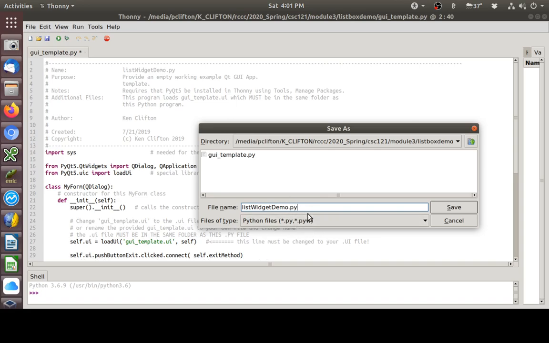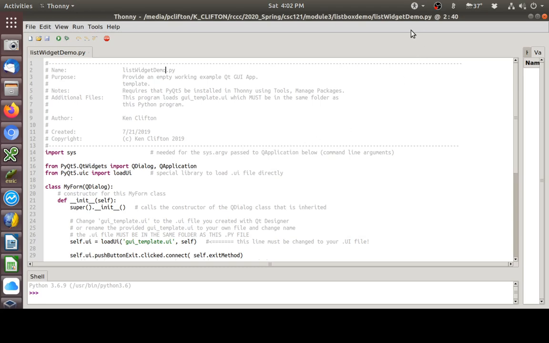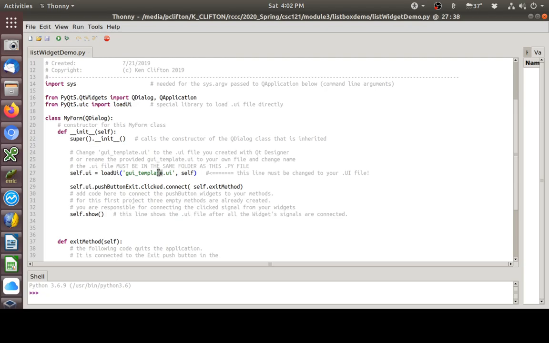Just know that graphical Python files, some folks will save them as a PYW. And there are a few other extensions there that folks use for graphical Python files. I'm just going to save it as a PY. So we've got this saved in the same folder location as our UI file. We need to go ahead and change the UI file that it's loading to match the one that we just created in part 1. That had all the widgets on there.